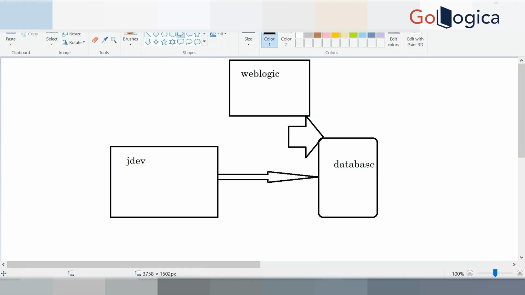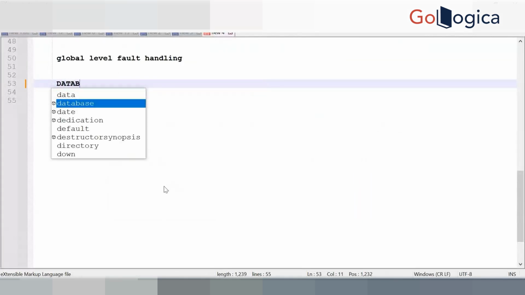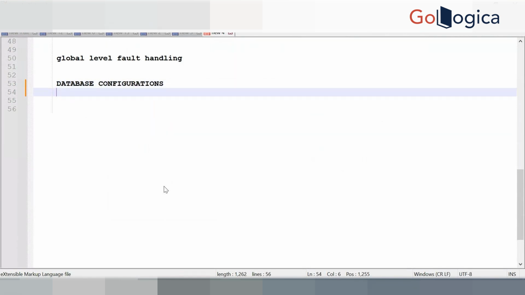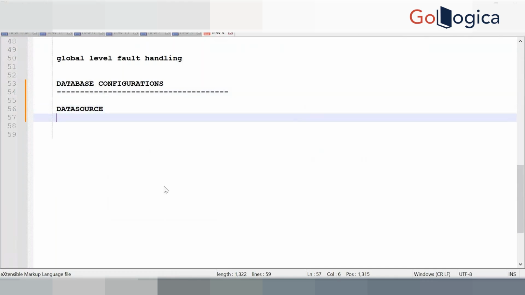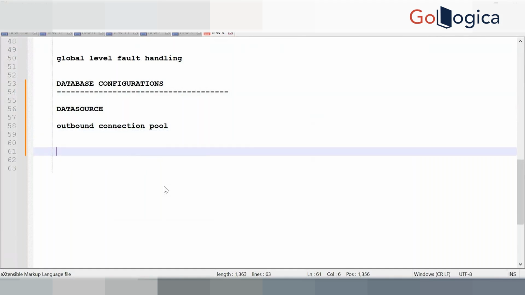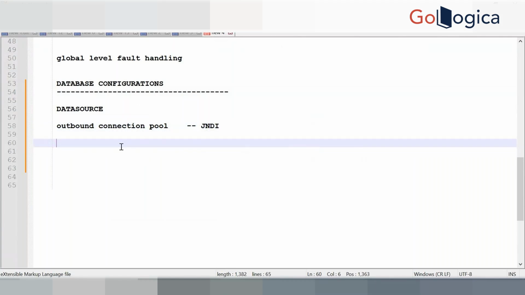For the configurations, first we need to create the database configuration. We are talking about the data source. Yes, I'm aware of data source. So first we need to create a data source, then an outbound connection pool. Is the outbound connection pool specific to SOA? Yes, we call it a JNDI. This JNDI we can use in JDeveloper.